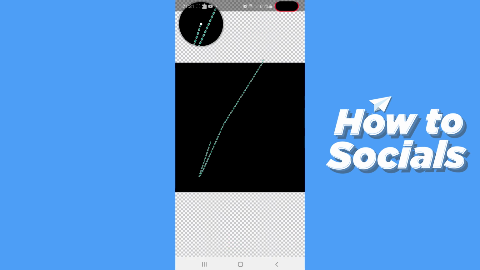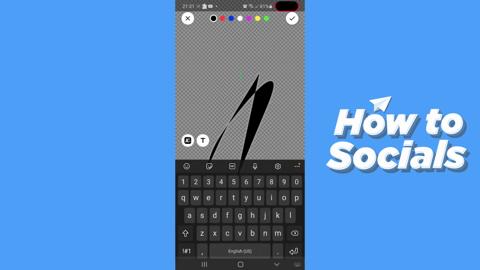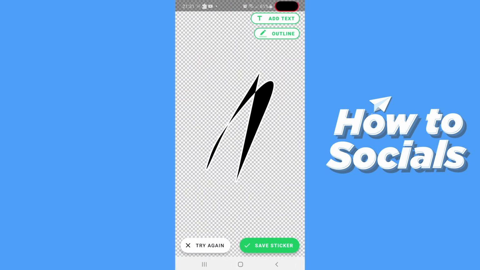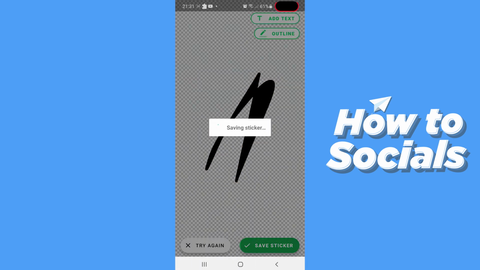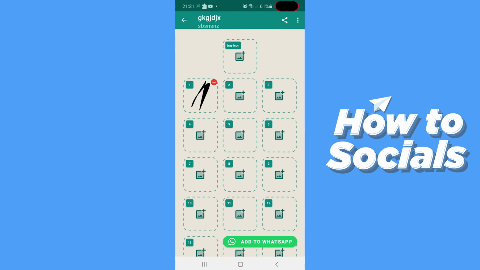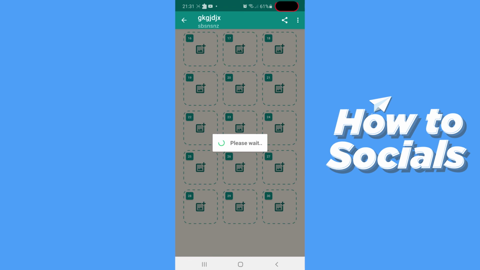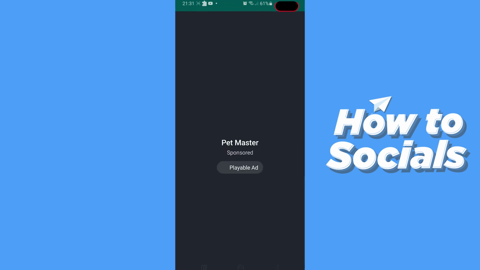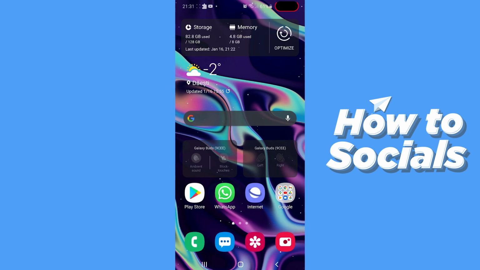For example, I'm going to go freehand and I'm going to select this random shape. You can add some text to it. You can also outline it with a certain color, and after you've selected all of this, you can just hit save sticker. Now after you've done all of this, you can just add to WhatsApp, and after you've done that, now the sticker should appear in your WhatsApp gallery.